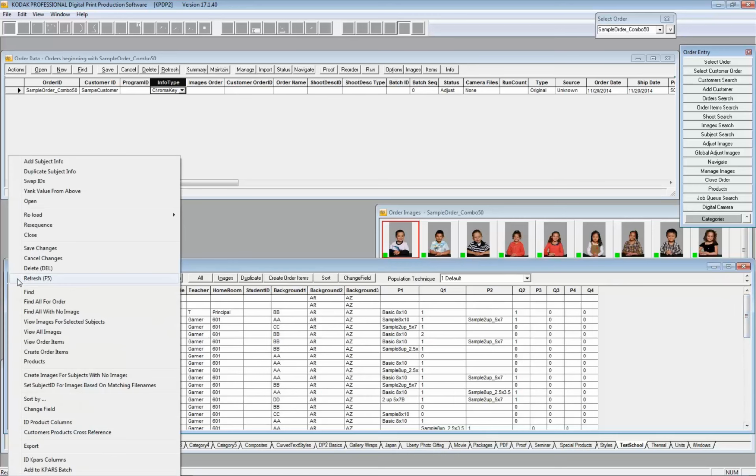And it can be important if you have hundreds of records and you want to be able to see it in terms of duplicates, subjects with more than one image, and so on. You can ignore the rejected. Some of these are pretty typical. You can find all for an order. You can find all with no image if you, say, as an example, happen to be using the absentee macro. In composites, you can select subjects, and so on. You can create images for subjects with no images.